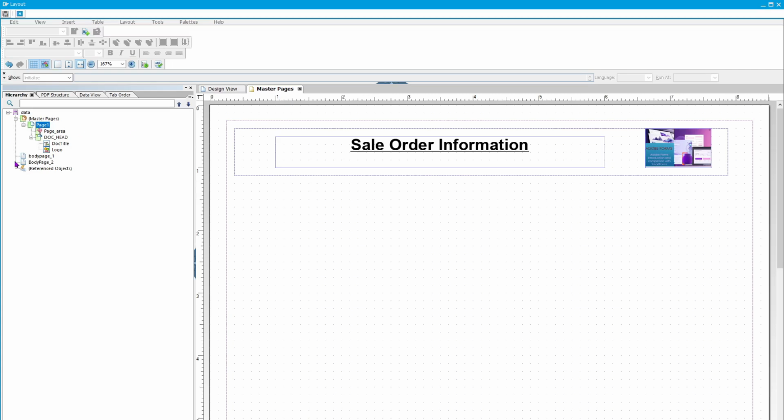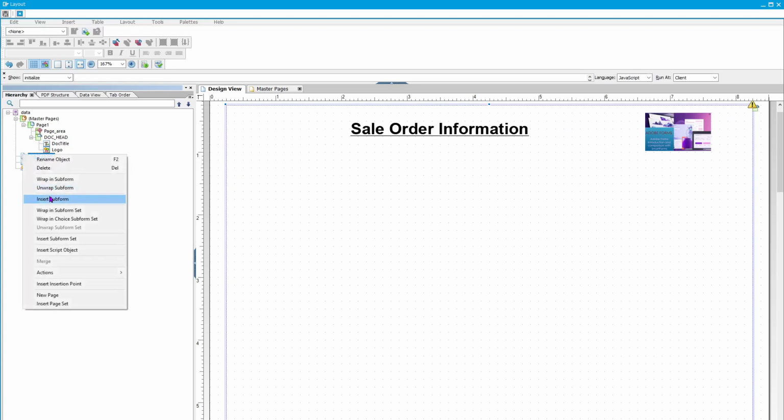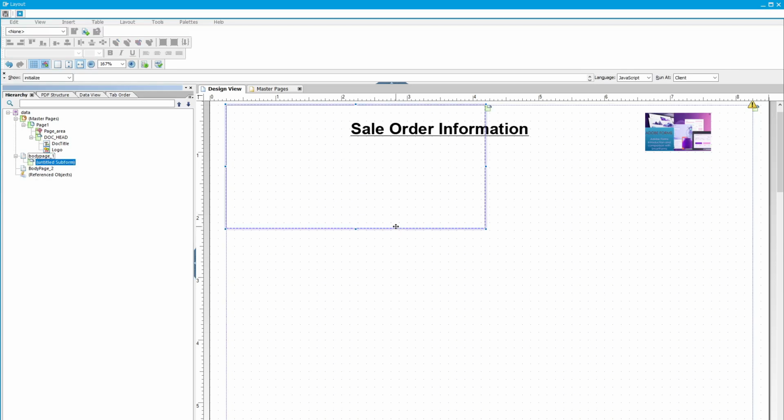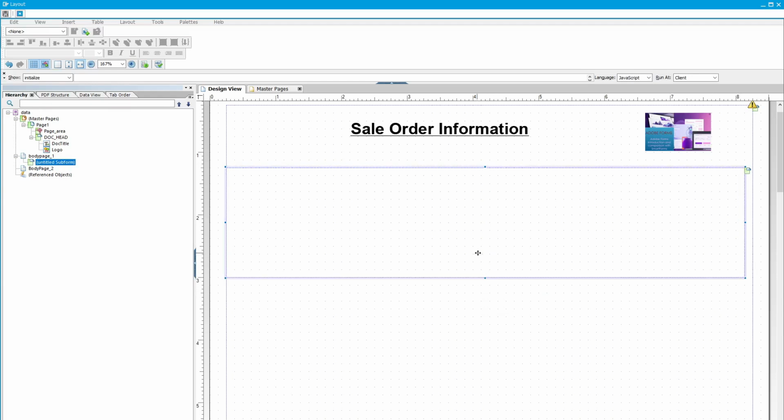We already have two body pages. So we just right click on the body page and click on Insert Subform, and now move it to the particular area where we want to print the master data of the document. So let's rename it order master.